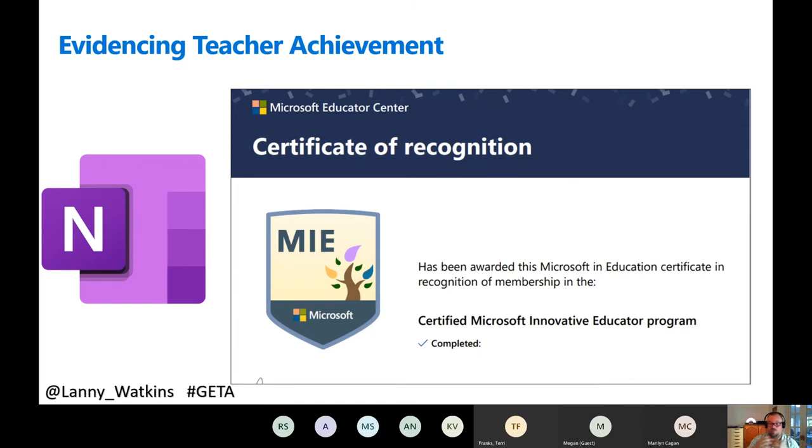So why not set up a OneNote in your school where you have a page for all of the staff and they can attach their certificates, they can attach their training record, all to that, so that if you are ever inspected as a school and someone comes in and says, can you tell me about your commitment to digital learning and your staff development, you can show them that OneNote and the transcripts are all there and the certificates are all there, easy for them to see as well. So use OneNote as a way of collating all of the results of your staff's professional development through MEC.